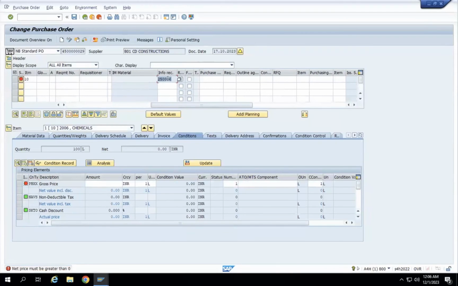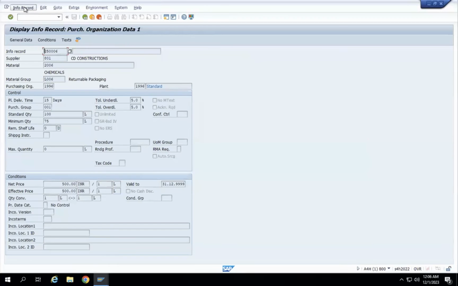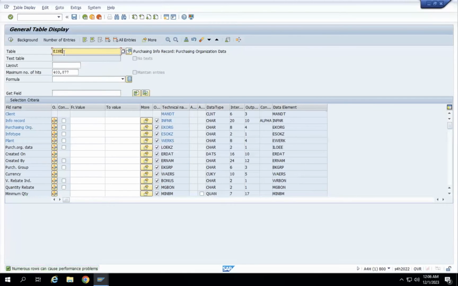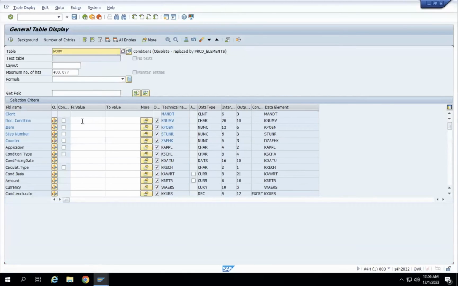info record, change. Many of the people who are practicing don't have proper pricing procedure knowledge, right? So we are getting these kinds of issues. Z PB00.